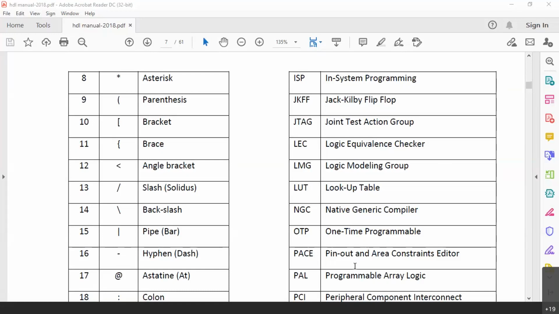Then PACE means pinout and area constraints editor. This is in some way related to the joint test action group protocol. PAL means programmable array logic and PCI means peripheral component interconnect. I have just listed some of these abbreviations for the purpose of you understanding the FPGA manuals, because in future when you start working with FPGA manuals or with Xilinx software, the software itself uses a lot of abbreviations.